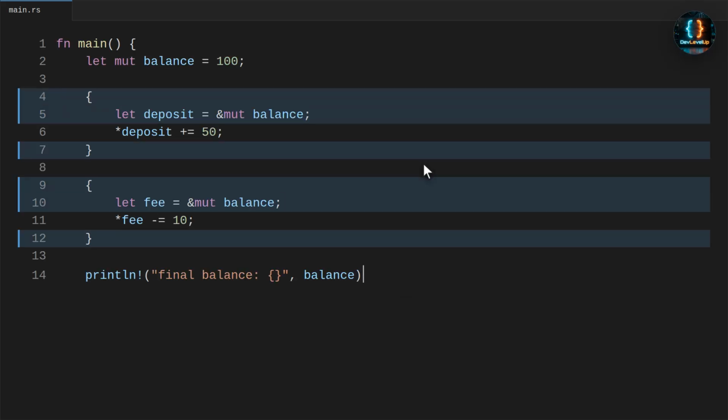Now we fix it by making each mutable borrow short. The deposit reference exists only inside the first block. Then it ends before the fee reference is created. We run the fixed code and get one final balance after both updates.